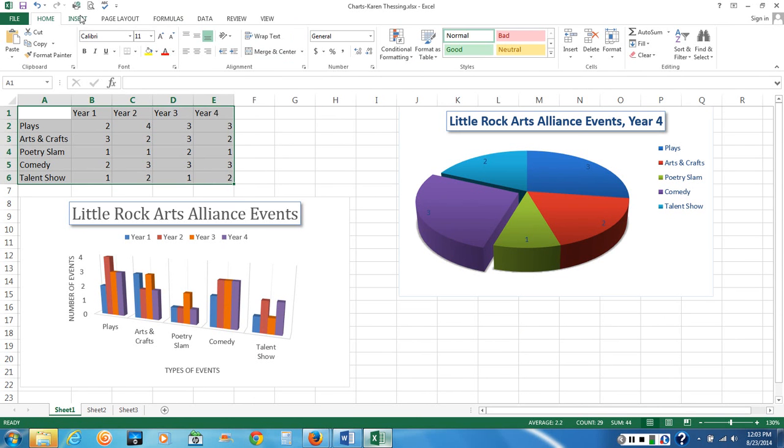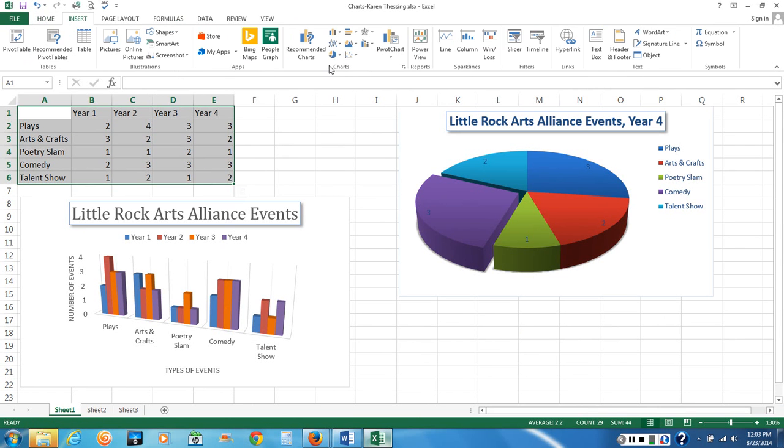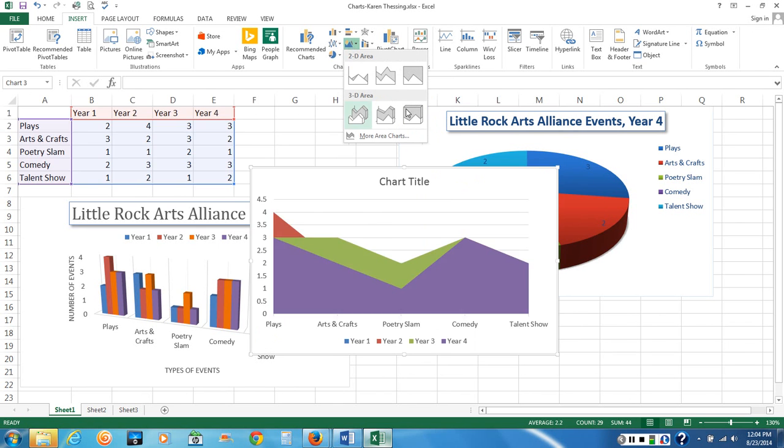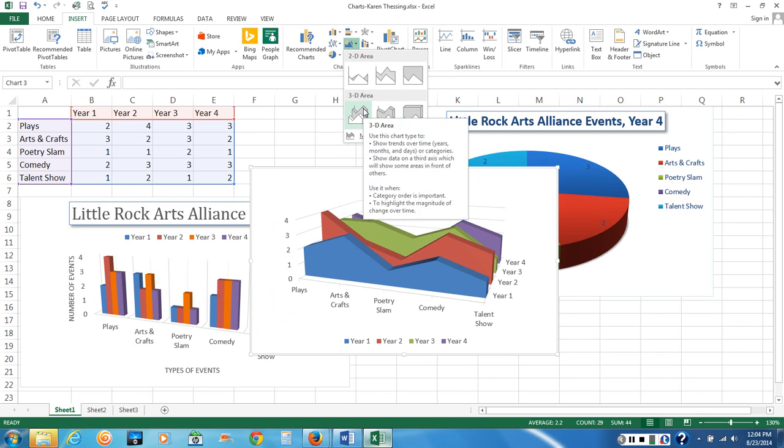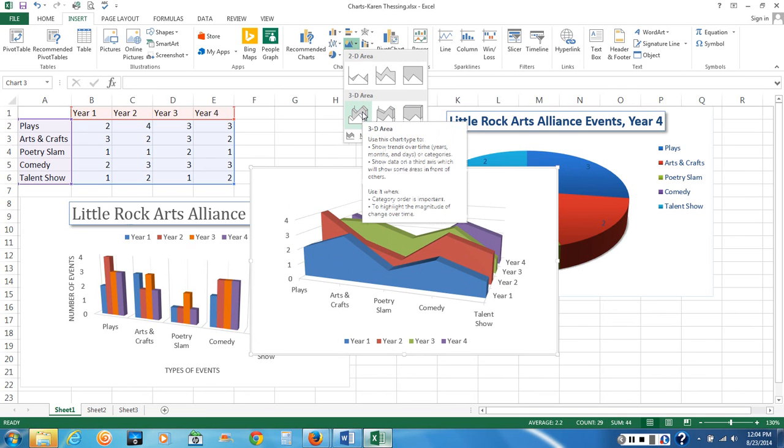Up on my ribbon, I'm going to click on the Insert tab, and in the Charts group, I want an area chart. So find the icon that represents an area chart by watching your screen tip. Once you see it, click it, and we want a 3D, so obviously we're going to be in the 3D section, 3D area. When I point to the very first one, and my screen tip's just taking a while, 3D area, that's the one we want, so click on it.